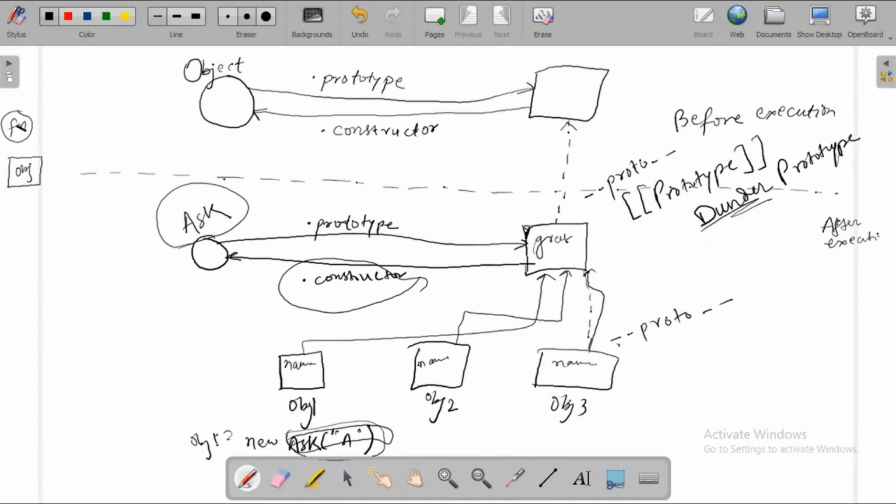Yes, sir. So it is pointing with the arrow. You can see the constructor of this object. Who is the constructor? Ask function. And the prototype of this function is this. So this is nothing but the prototype object. Is that clear? Yes, sir.